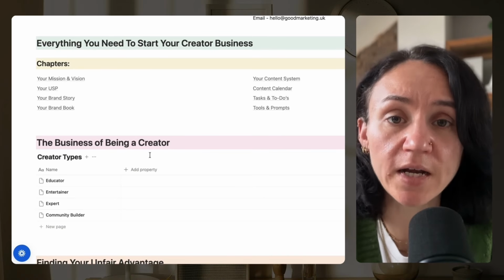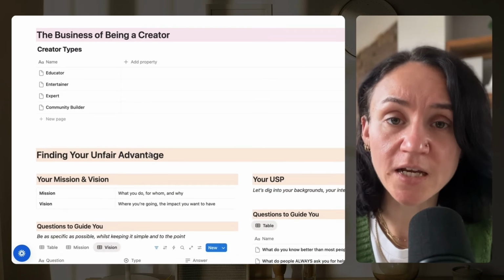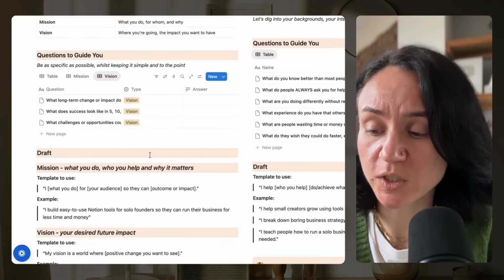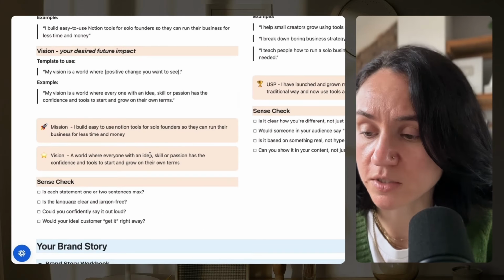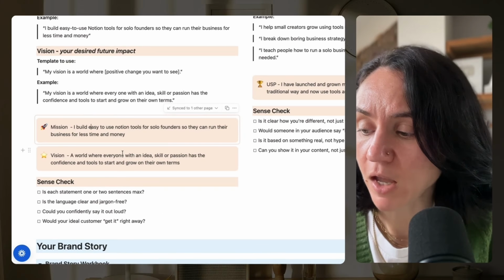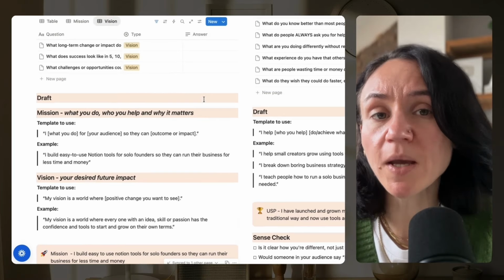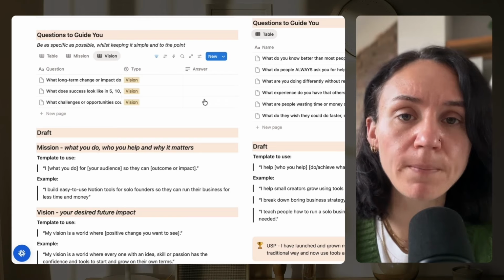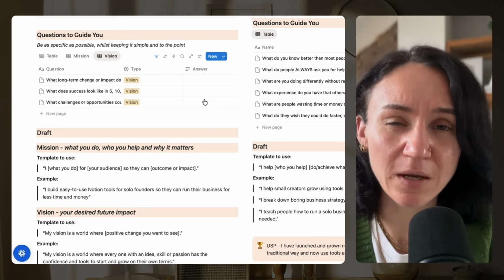And this is available right now if you want it. Within this, there is an exercise that will get you to your mission, vision, and USP. And with this, it's ask and answer. And here we write in our mission, vision, and USP. We keep it in this space because every now and then we might want to come back and ask ourselves these questions to really make sure that our messaging is on point.